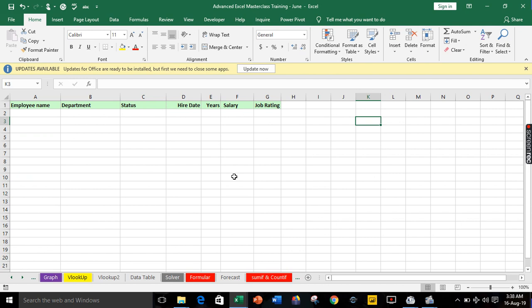This morning, we are going to be looking at how to use form for data capturing in Excel. For example, you are given this template to capture all the data: employee name, department, status, hire date, year, salary, and job rating. And you have over 1,000 records that you want to input into this template.